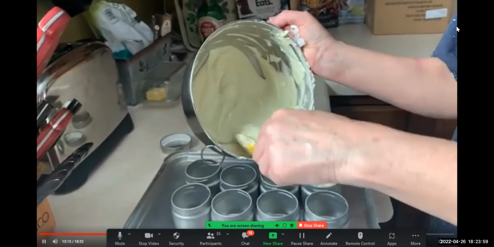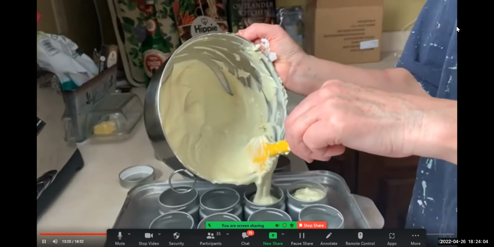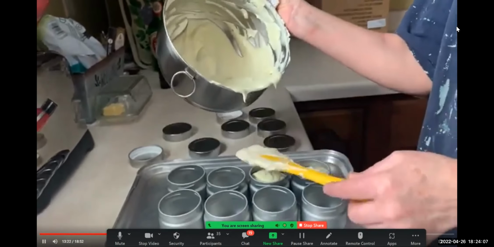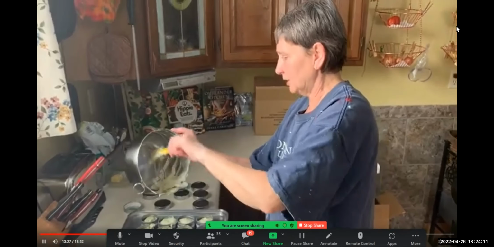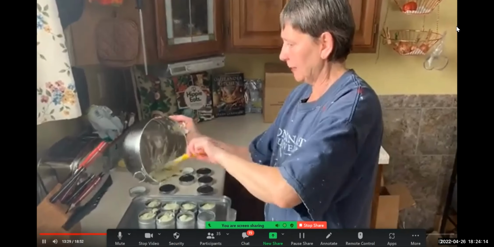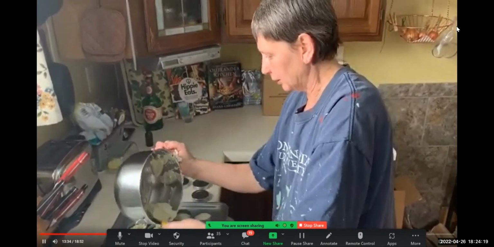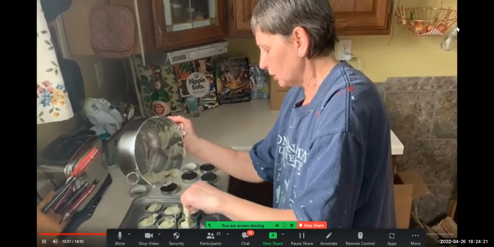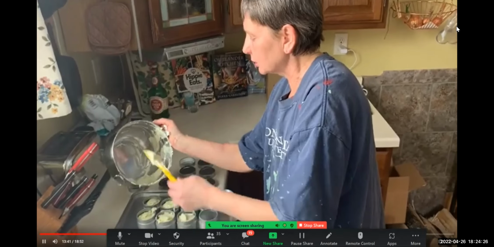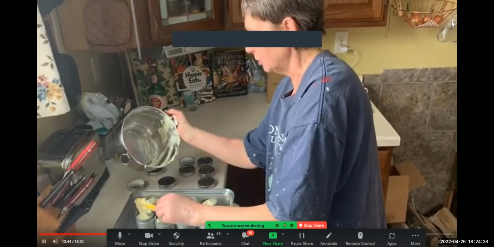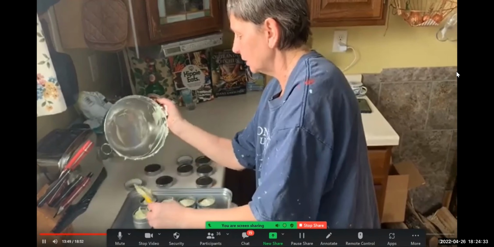And as you can tell, I'm not a perfect aim every time, so just know that you might have to go back and clean up the tops of your jars a little bit, which is okay. Once this cools off a little bit, it's going to wipe off the edge really easily, and you're going to be able to just put it right back in there so you don't lose any.